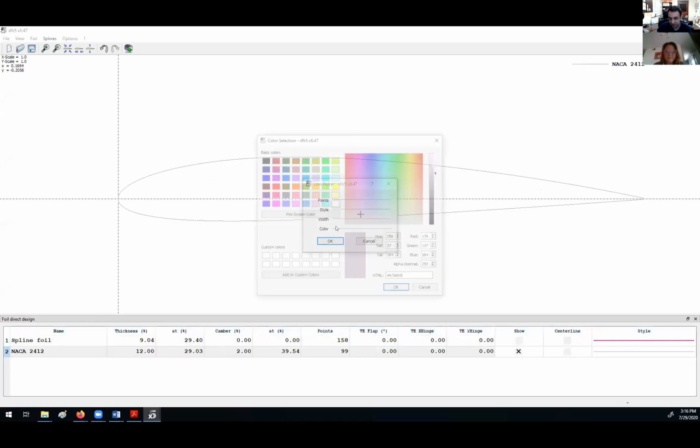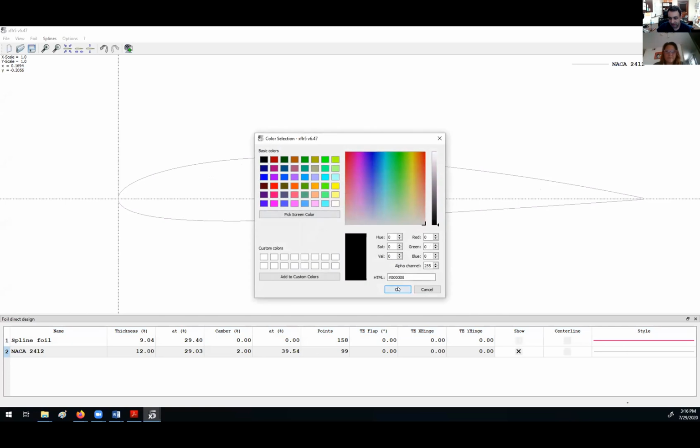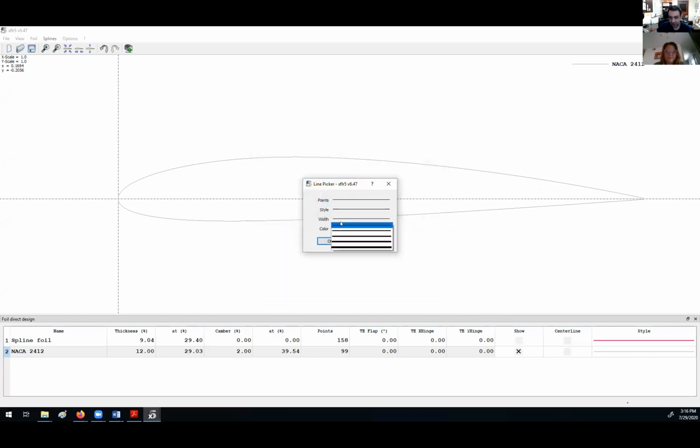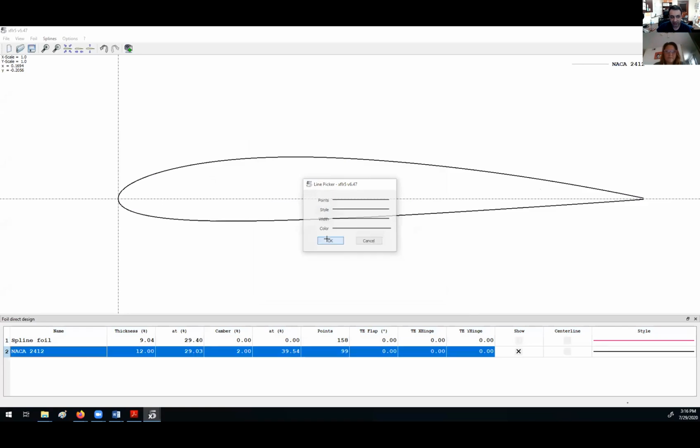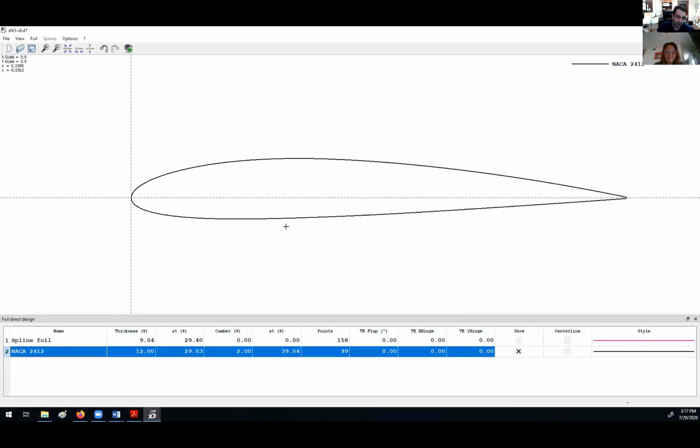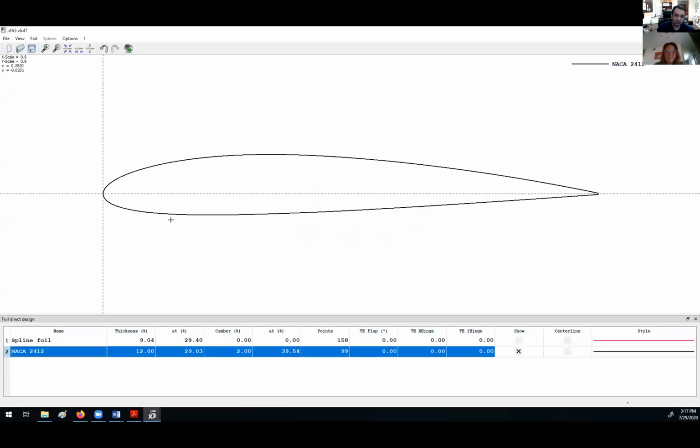I said that you can change the color here, and you can change the width of the line. Click on OK. So this is one airfoil. Now I want to add two airfoils here and go to the analysis. We want to run the analysis, and then we want to make an airplane out of this airfoil. This is something that I want to show you.